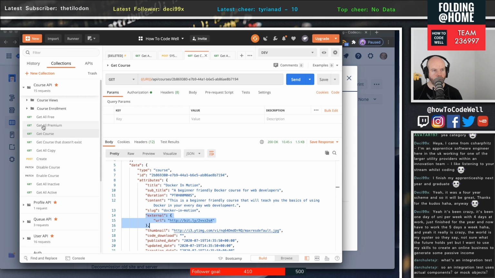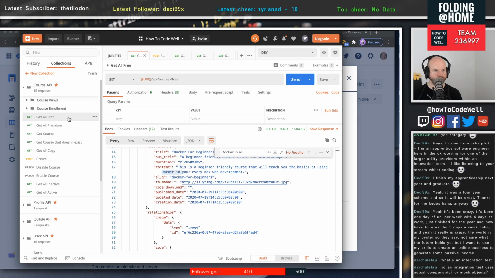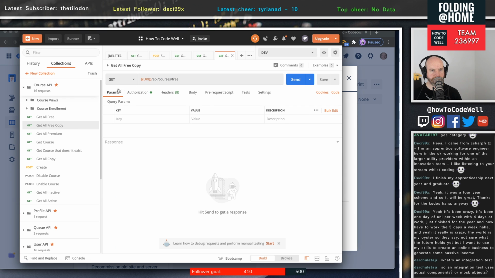This is going to be a new request. Is there a way I can duplicate this? So let's do a duplicate of that. And let's change this to be get all external. And what we want to do is just run API courses external. It's a get request, and the token, the headers should be dealt with already.